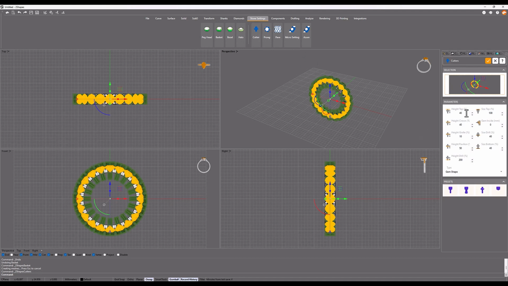Change the height top to 50, the size top to 35, and the height pavilion to 80. Confirm.